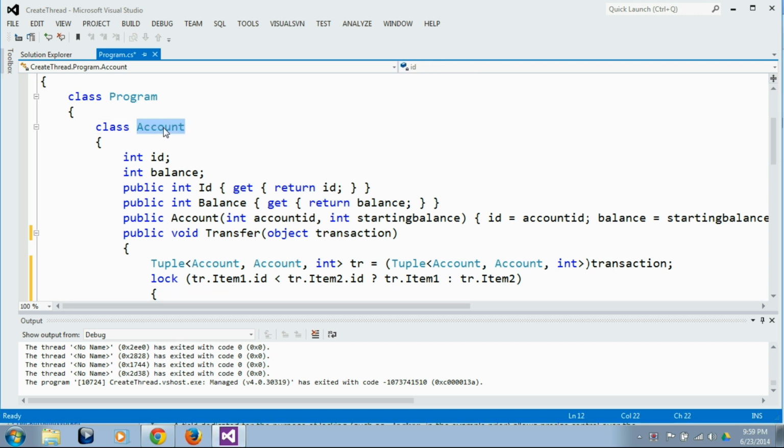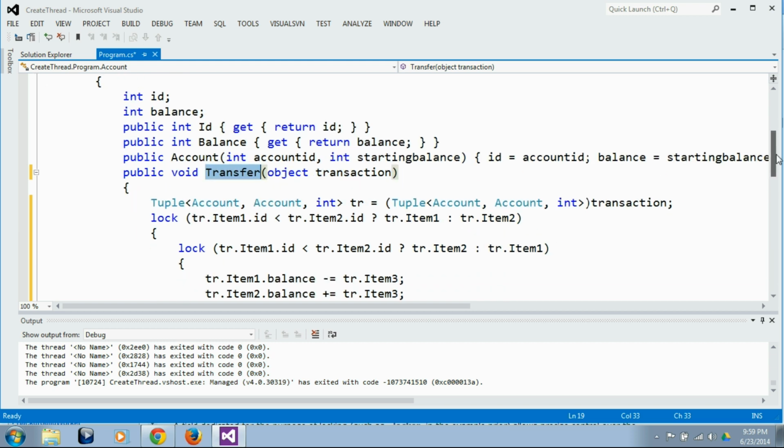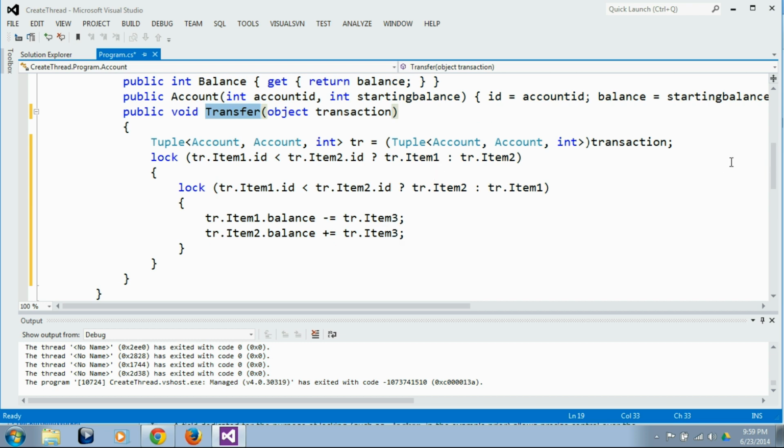We have this account class which has private members ID and balance, and properties ID and balance to get those private values. Then there is a constructor taking account ID and starting balance as parameters and initializing its private members. And there is a member method called transfer, which takes a tuple of source account, destination account, and amount of transfer, and then it actually performs the transfer.